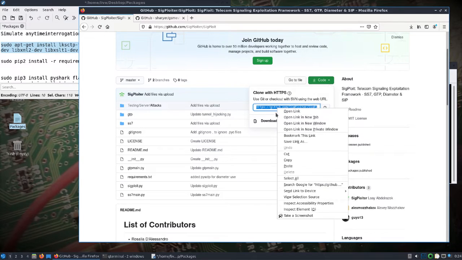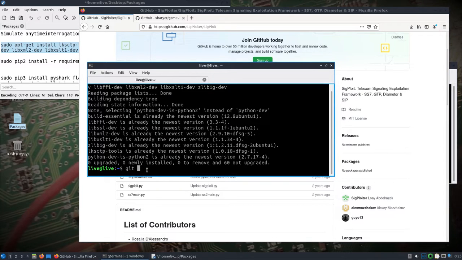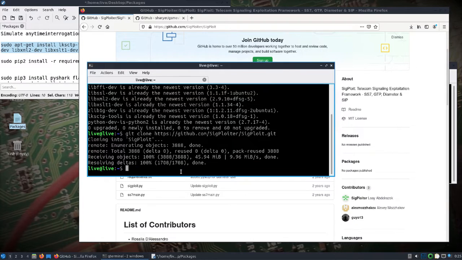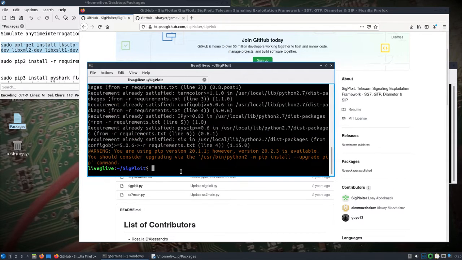So we're going to clone this, just do it right in our home directory. Change into SigPloit, take a look around. We need to install some additional requirements, just like I'm doing here. Okay, everything's installed. All right, what we're going to simulate is an anytime interrogation message, and you'll see what the result is going to be here.